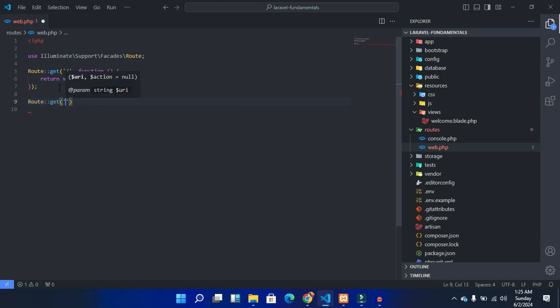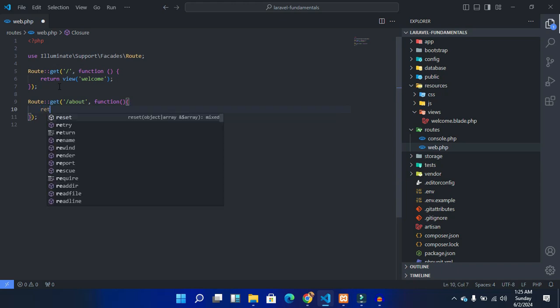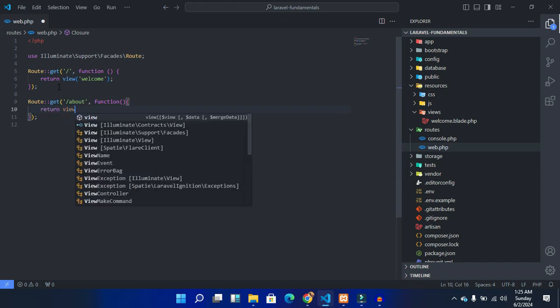Get. Let me go ahead and call it about route. And let's specify the callback function. And then let's go and close this with the semicolon and hit enter. So let's go and return a view.